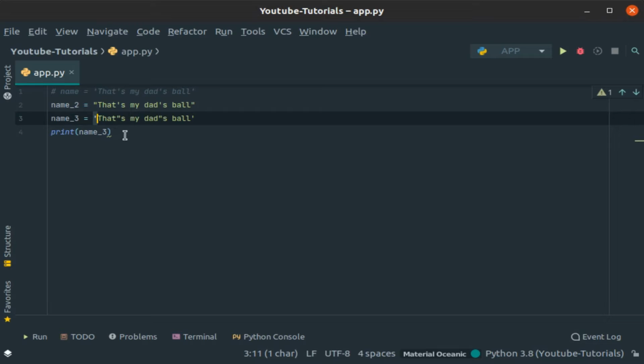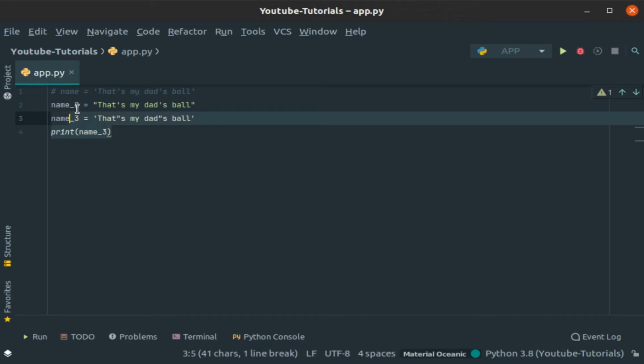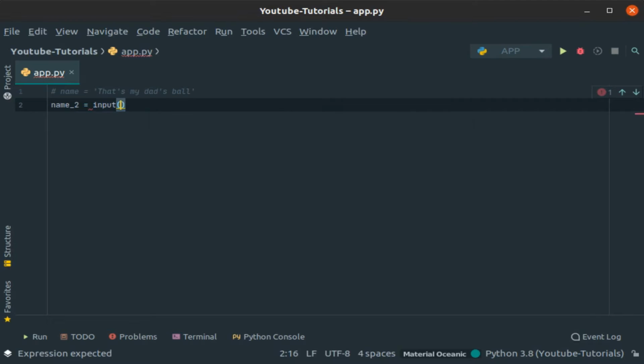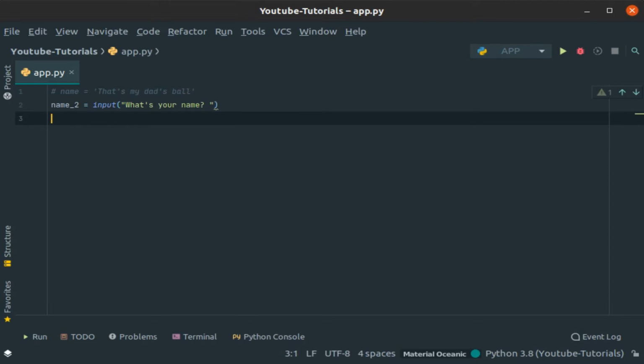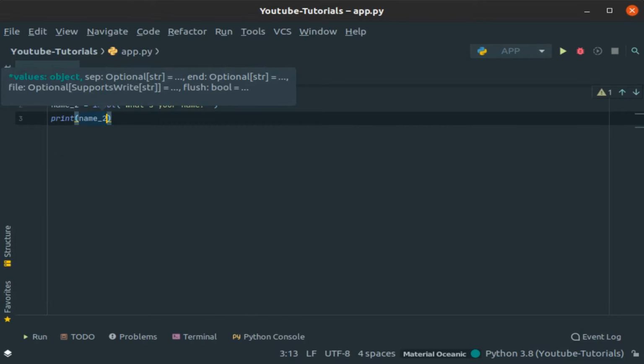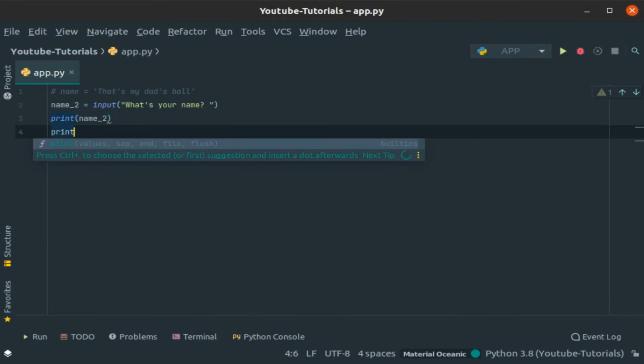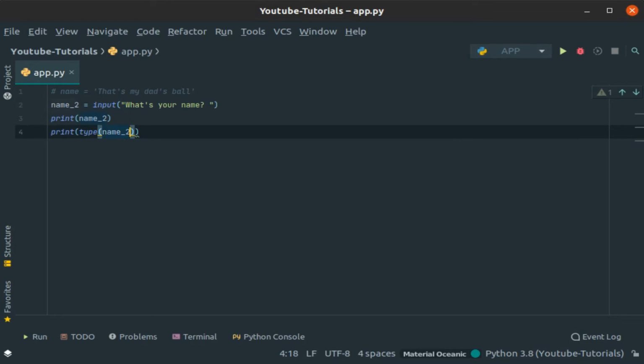But when I get user input, let me show you, let's say name2 equals input, let's say what's your name? With this, I want to print this out. So print name2, then I'll also print out the data type. So what type is this? I just want to see, is it a string or is it something that we've never heard or seen before? Okay, so let us run this.